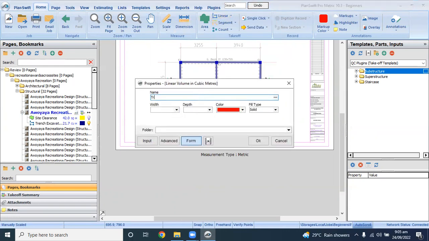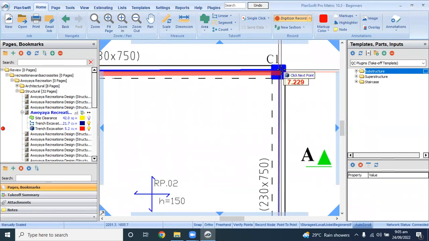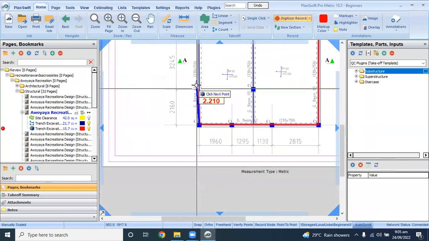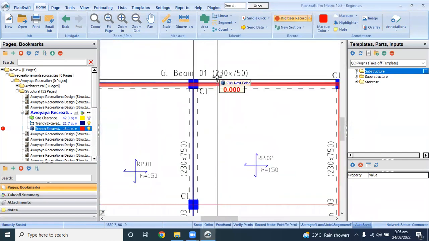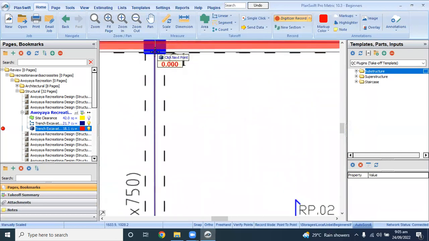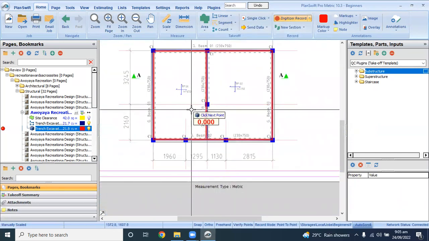So name it trench excavation. So this is the second method. So the width of our trench to be 0.68 and the depth is 1.05. So click OK. Start your measurements. So having completed our measurement, just click on this indicator to drop your tool.